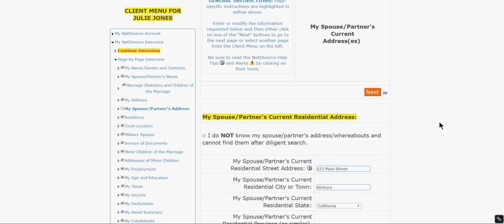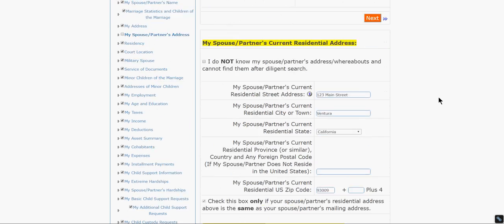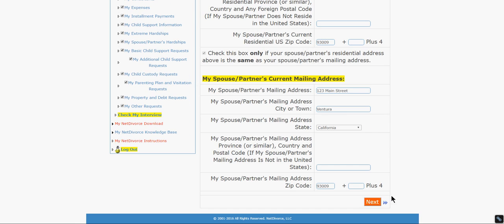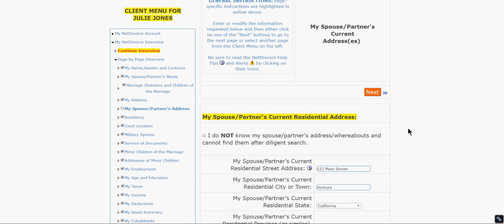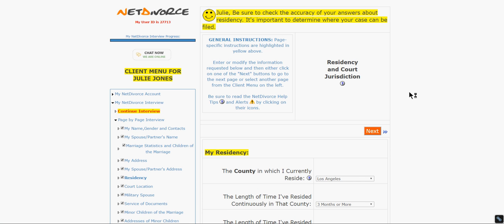On every interview page, you'll see 2 next buttons, one at the top, one at the bottom. If you click on those, it will save everything that you've just entered on that page, and it will move you to the very next page in sequence. That's generally the best way to go through the interview, but you don't have to do it that way.